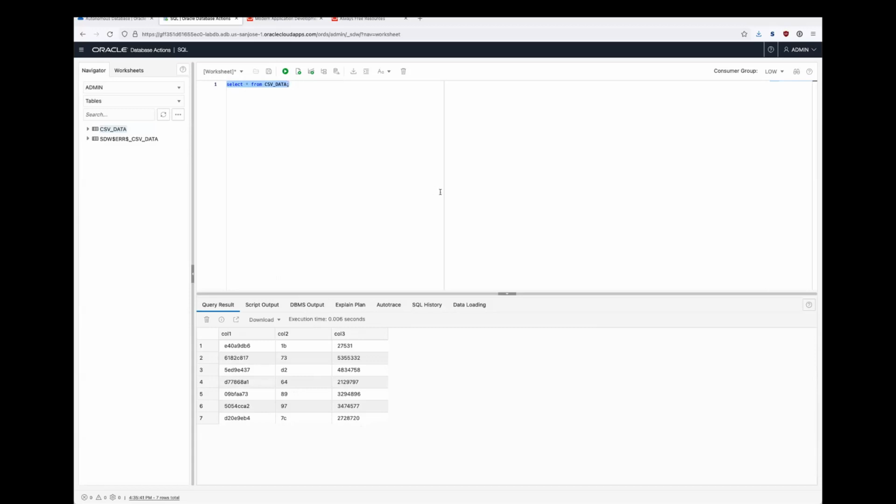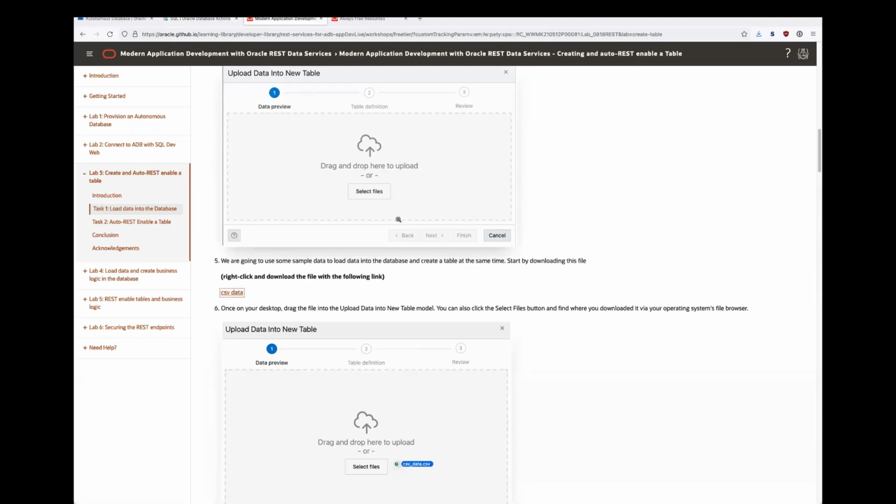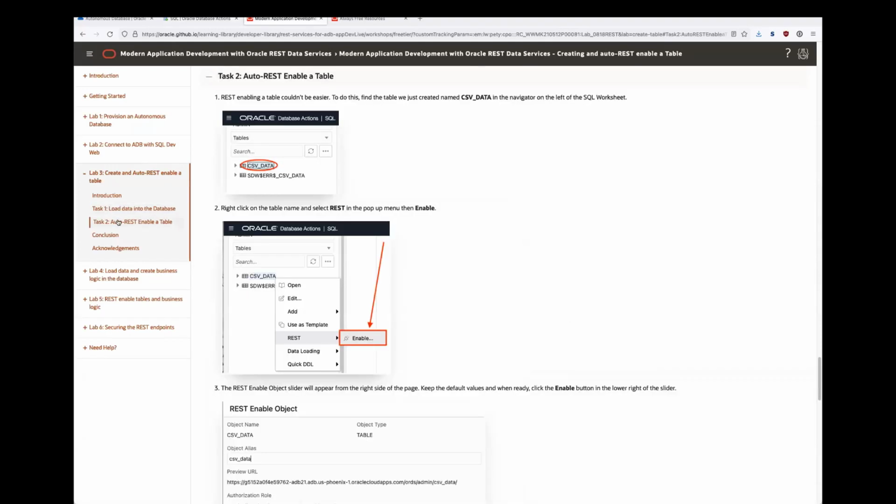Okay, so we have data in our table. We've created our table. Now it's time to show you how to REST enable this table, or how easy it is to REST enable the table. So I'm going to refer back to our guide here. And in task 2, what we have is something called auto REST. So we can auto REST enable a table.